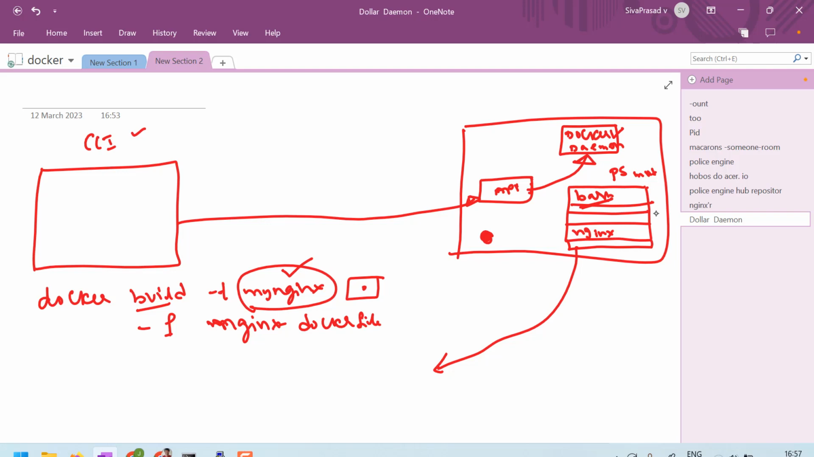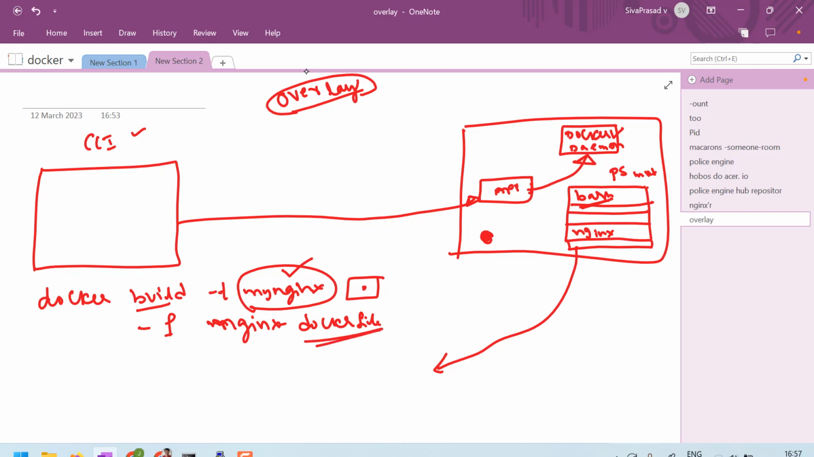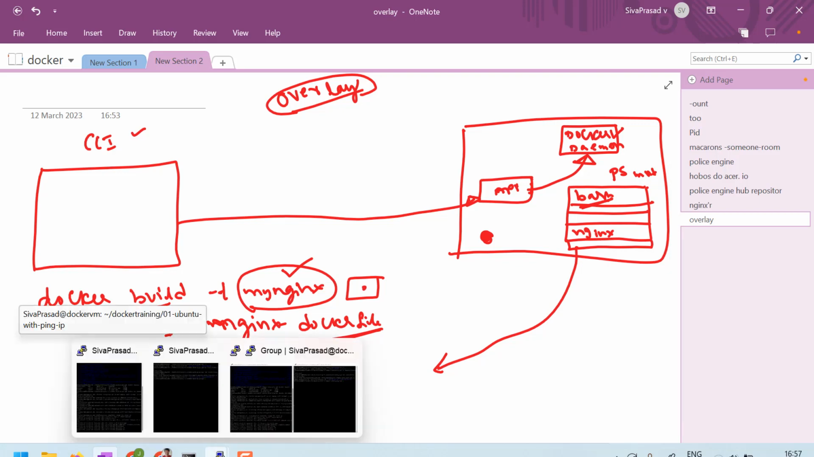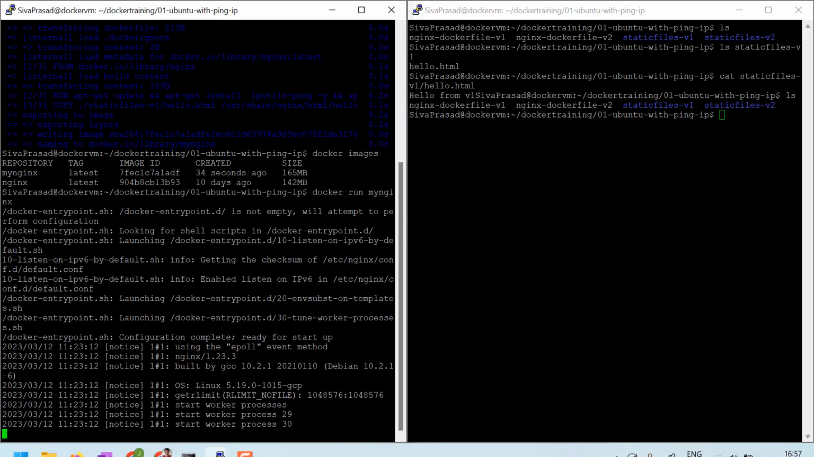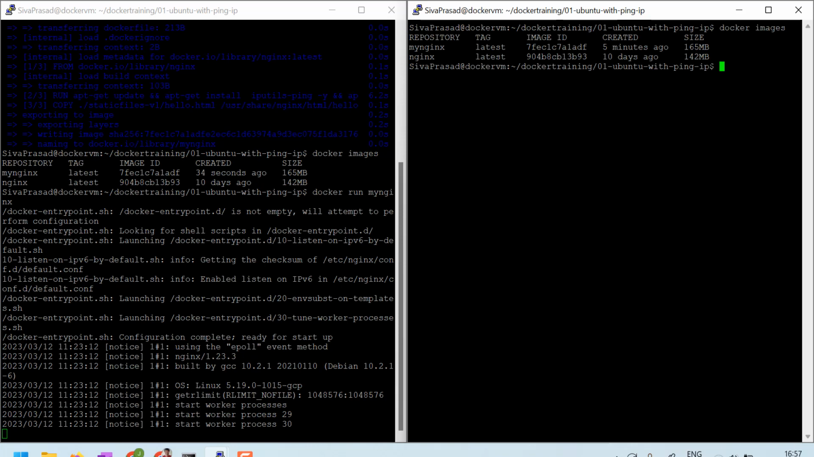But now, as we know, overlay file systems, actually Docker will use overlay file system for creating the images. I will tell you how the image is using overlay file system. Okay, so let me just tell you here. I'll log into here. So docker images, it will list my nginx. First of all, docker ps.